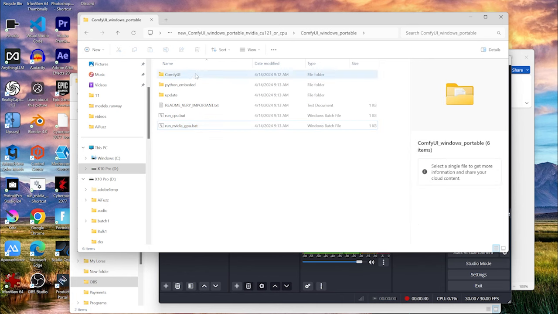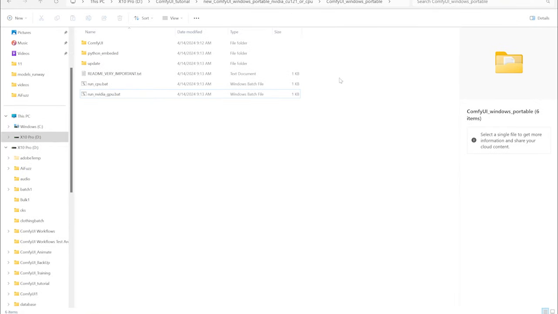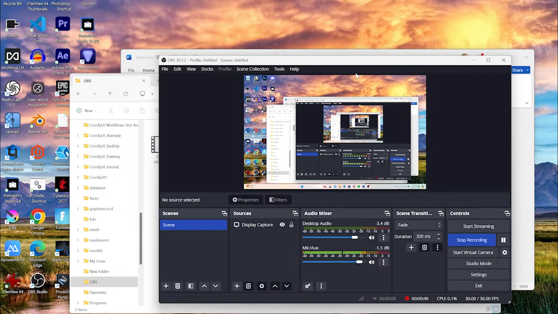The only other thing I should suggest to install first is something called ComfyUI Manager. So let's look for that, and I'll show you how to install that.